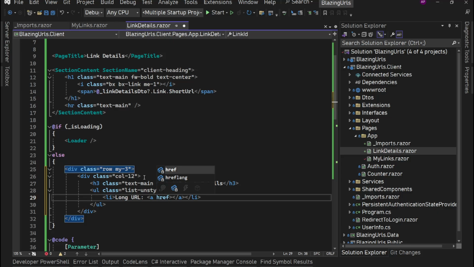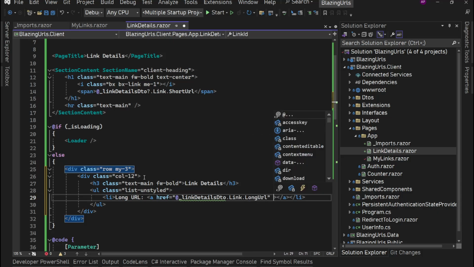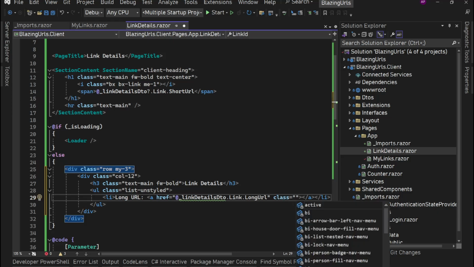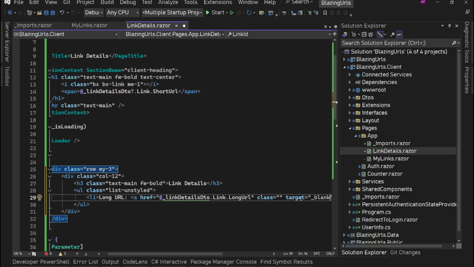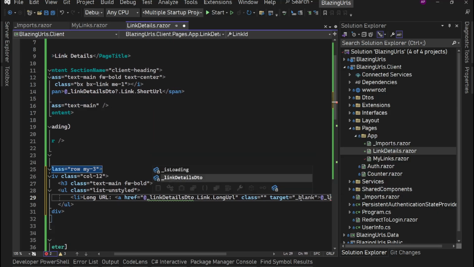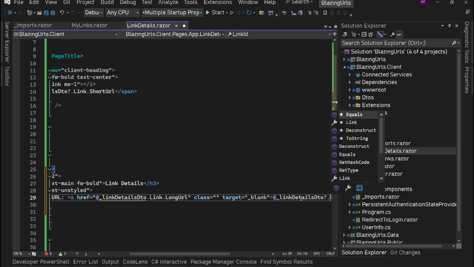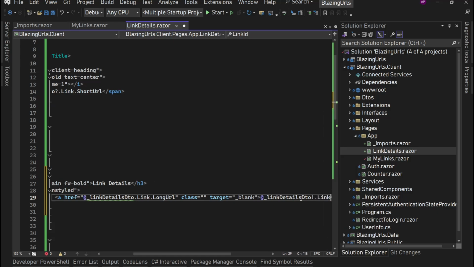So here we'll say a href @link details DTO dot link dot long URL. All right, we can have some class if we want to, and the target we are going to have it as blank, so that it opens up in a new tab. All right, and the text is going to be the same, @link details DTO dot link, not question mark, we don't need this, dot link dot long URL, and we are good.